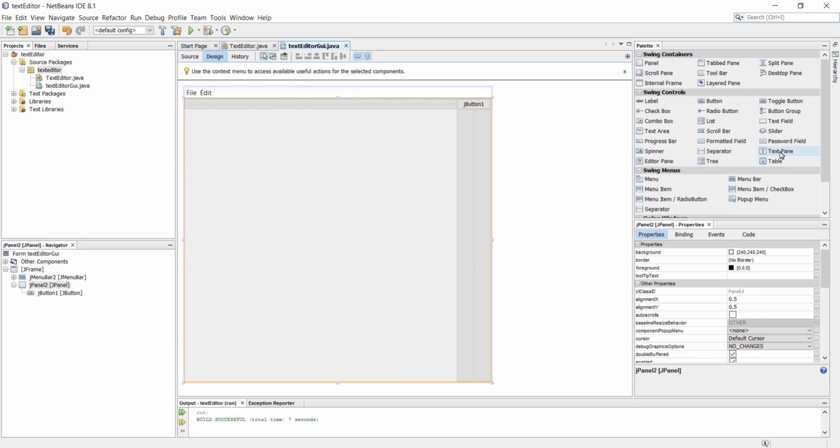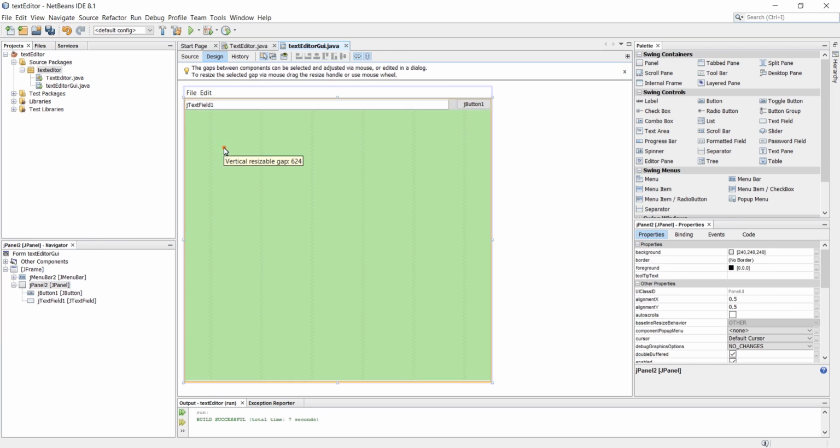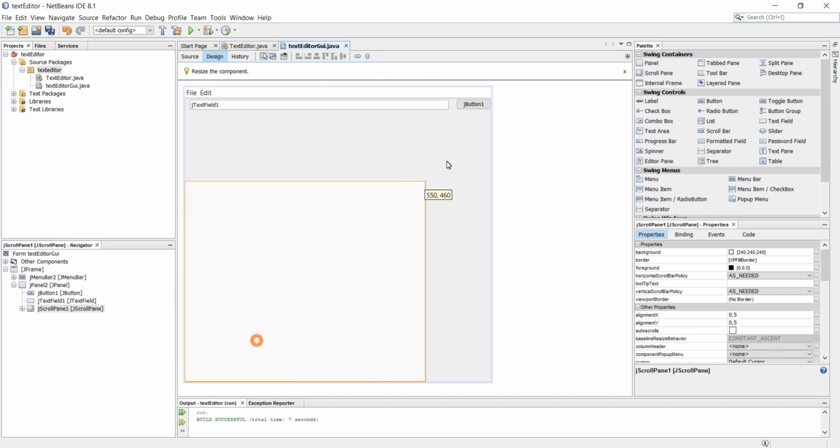Okay, and now let's add a text field. So let's add a text field there. I'm going to drop that here and let's just increase the size somewhere here. Okay, so let me just increase that this side as well. Alright, so actually we could leave that there. Alright, so we have a text field, we have a button, we have a menu on the top. Now let's add a text area.